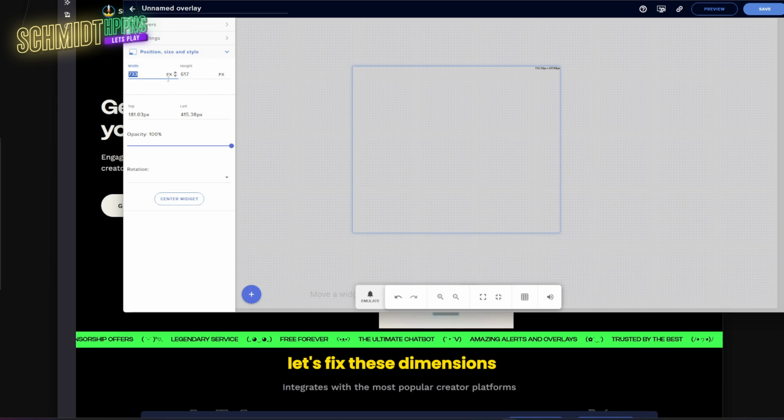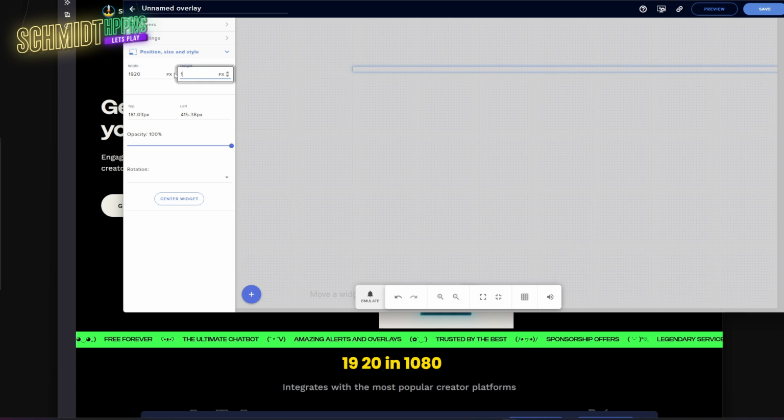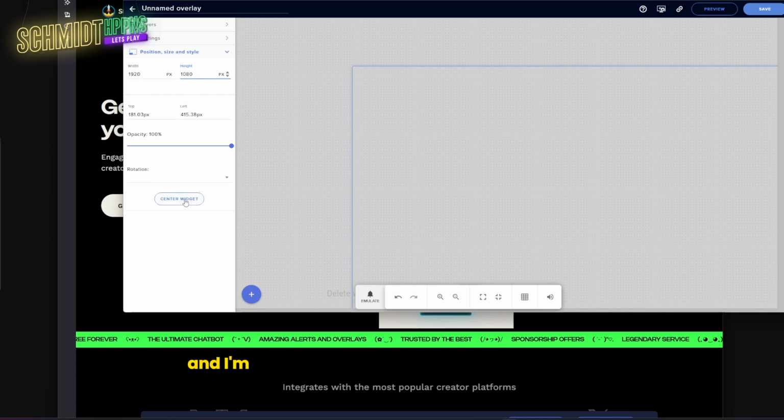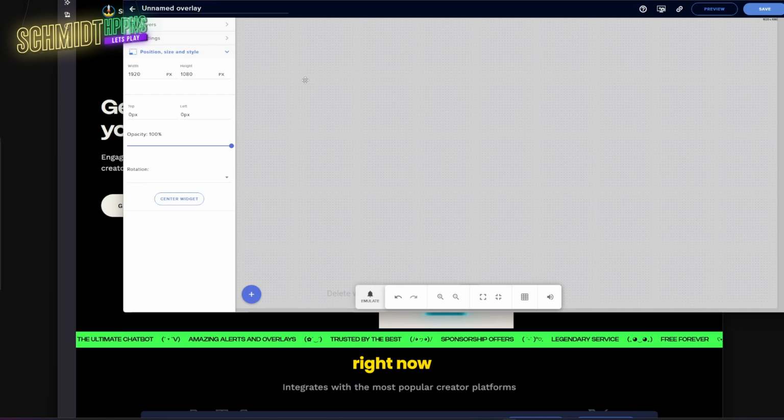Let's fix these dimensions. Since we are in a 1080p resolution, we're gonna go 1920 and 1080, and I'm gonna center the widget. So it's full screen right now. That makes it easier to know where the alert is coming.